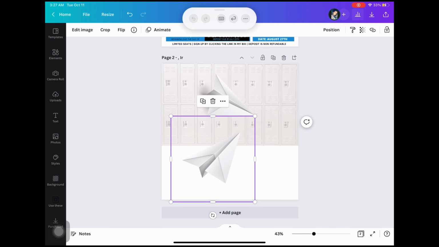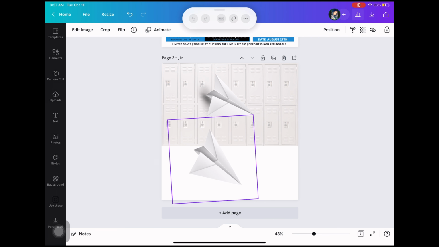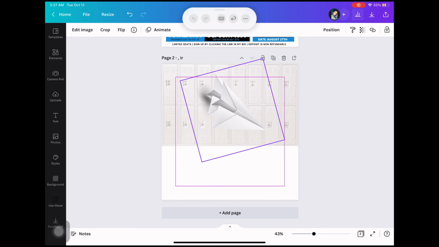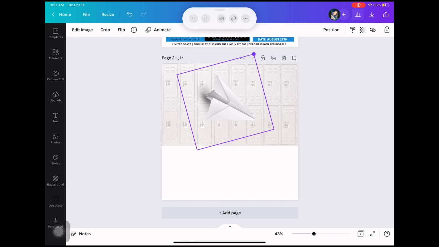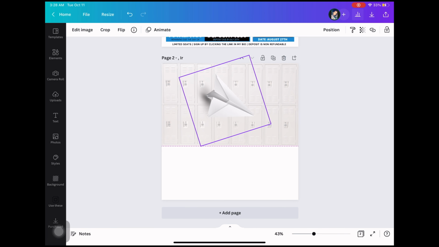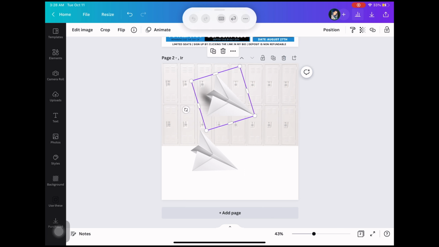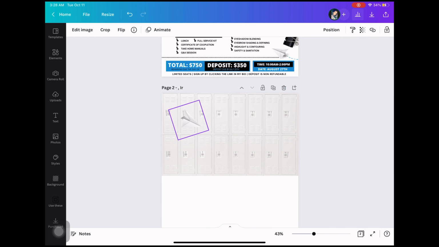Okay, so do you remember that paper plane that I added earlier? I want you guys to ignore it. I'm just using it as a reference so I can get the perfect position. For those of you guys that are watching, you can use the purple box as your guideline to get the same exact position that I have. Now I'm just going to speed the video up as I position the paper plane. Now I'm just going to change the size of it. You don't want it too big and you don't want it too small. So once you get the right size, you're going to put it in the top left corner.